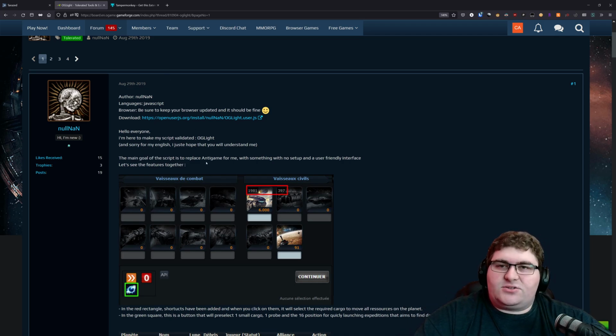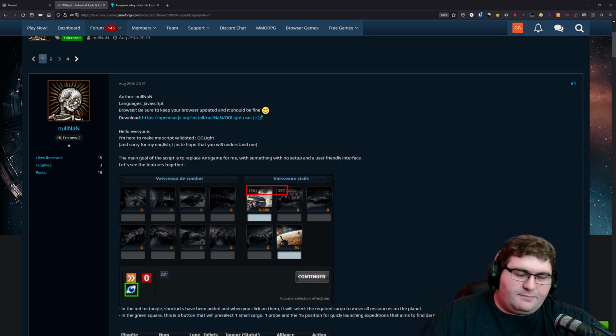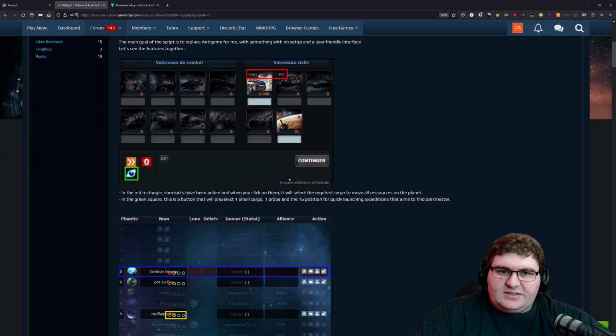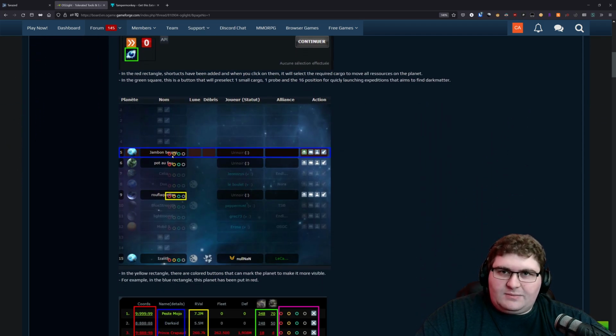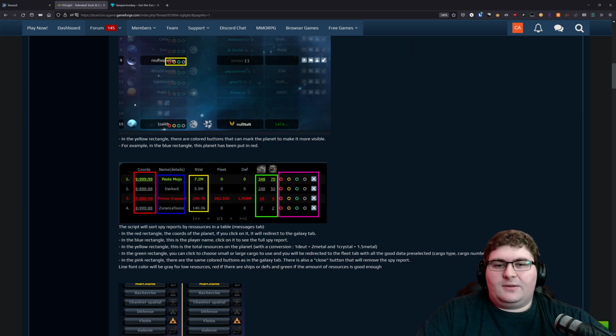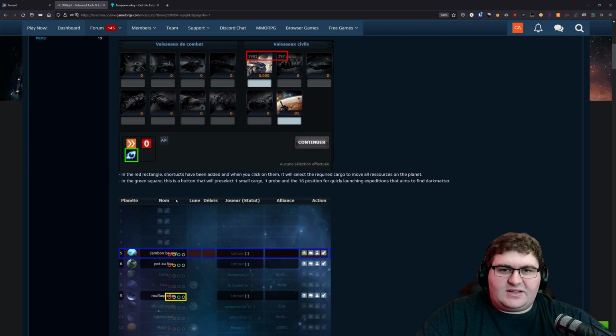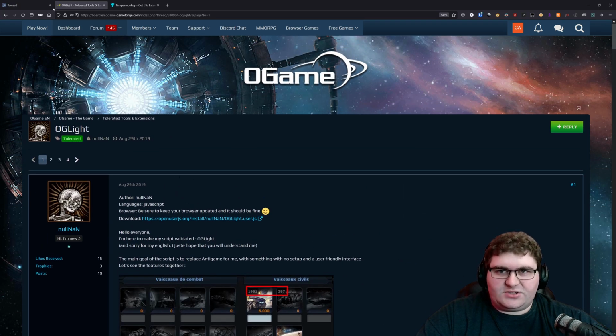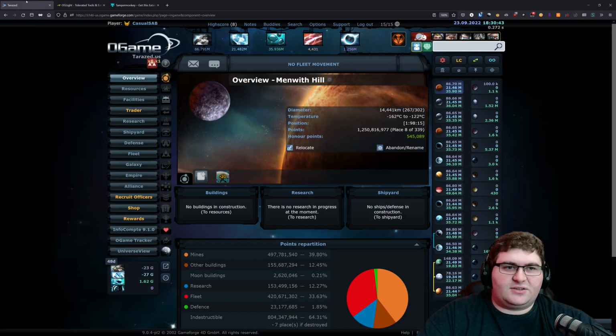This is a competing add-on to Anti-Game, which those of you that have been around OGame for a while are probably familiar with. To me, this is just a bit easier to use than Anti-Game. It's got a variety of scripts in it. Like Anti-Game, you can go through and mark targets, allies, whatever. And the user interface has been updated quite a bit since this original set of pictures they took.